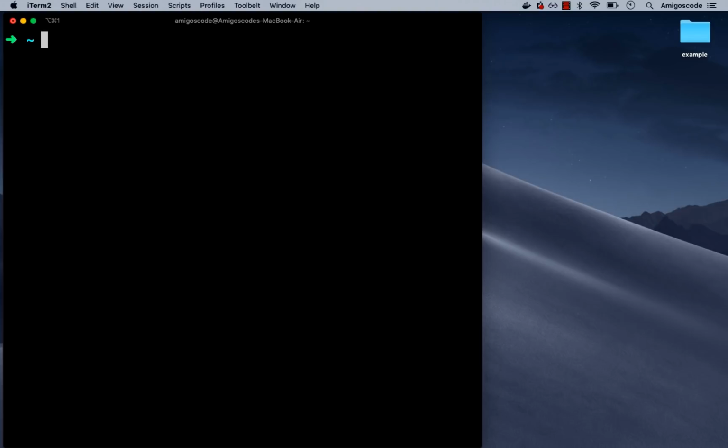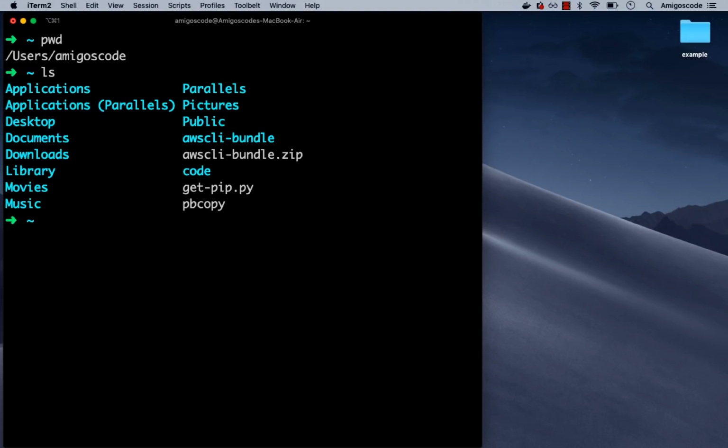Let me teach you some commands that allow you to work effectively with folders. Go ahead and type pwd. pwd means present working directory. I'm going to press enter, and right here you can see that I'm inside of users/amigoscode, right? Now simply type ls, and ls will show you the contents inside of this folder called Amigos code. For you it might be different, but press enter, and there we go. Now you can see that we have applications, desktop, documents, downloads, libraries, and so on and so forth, right?